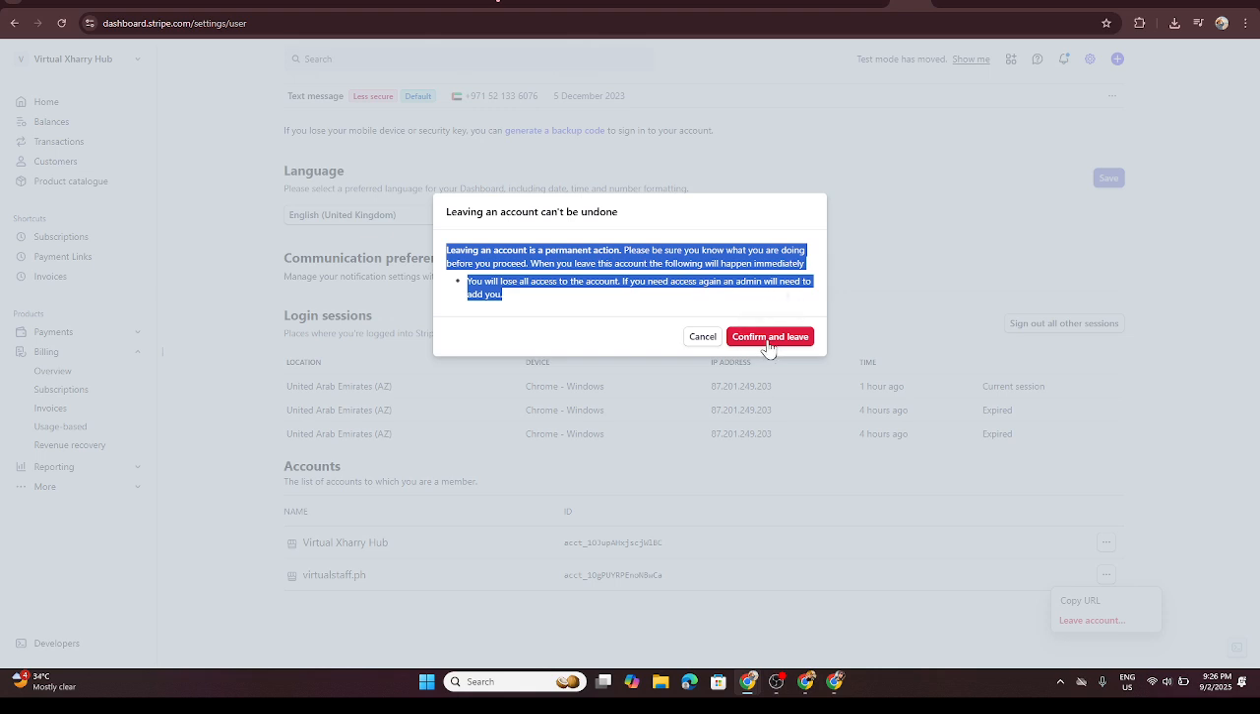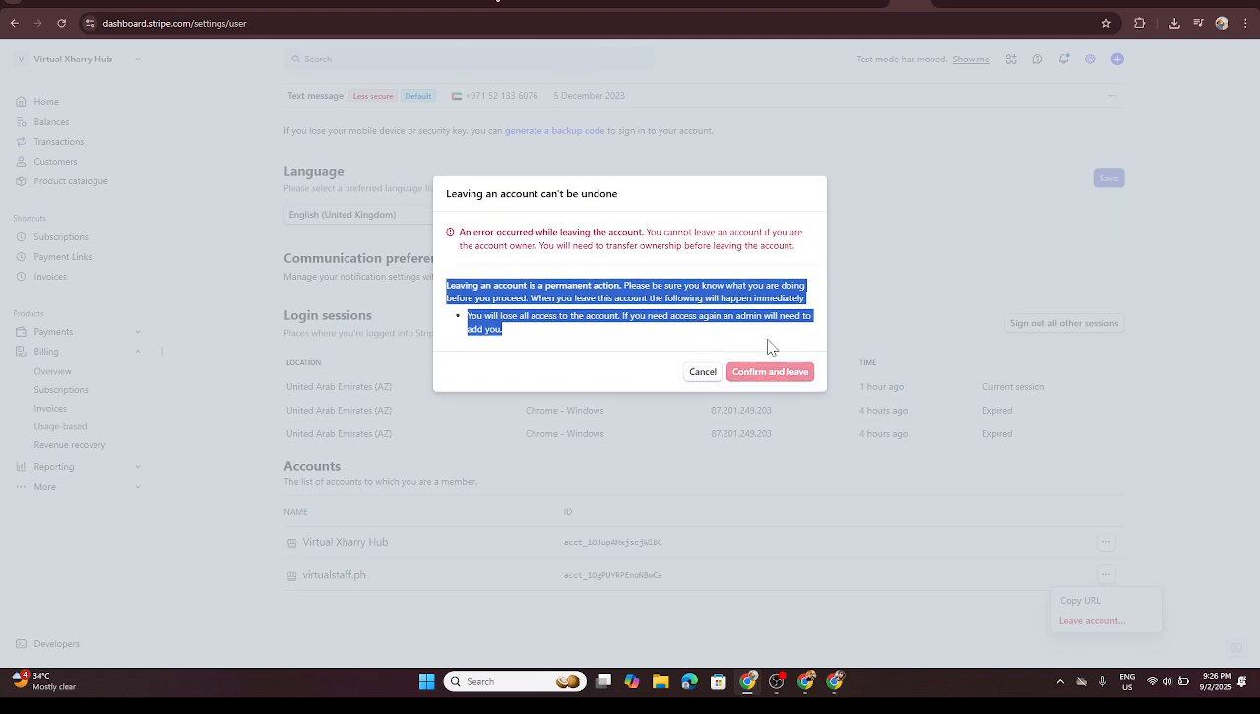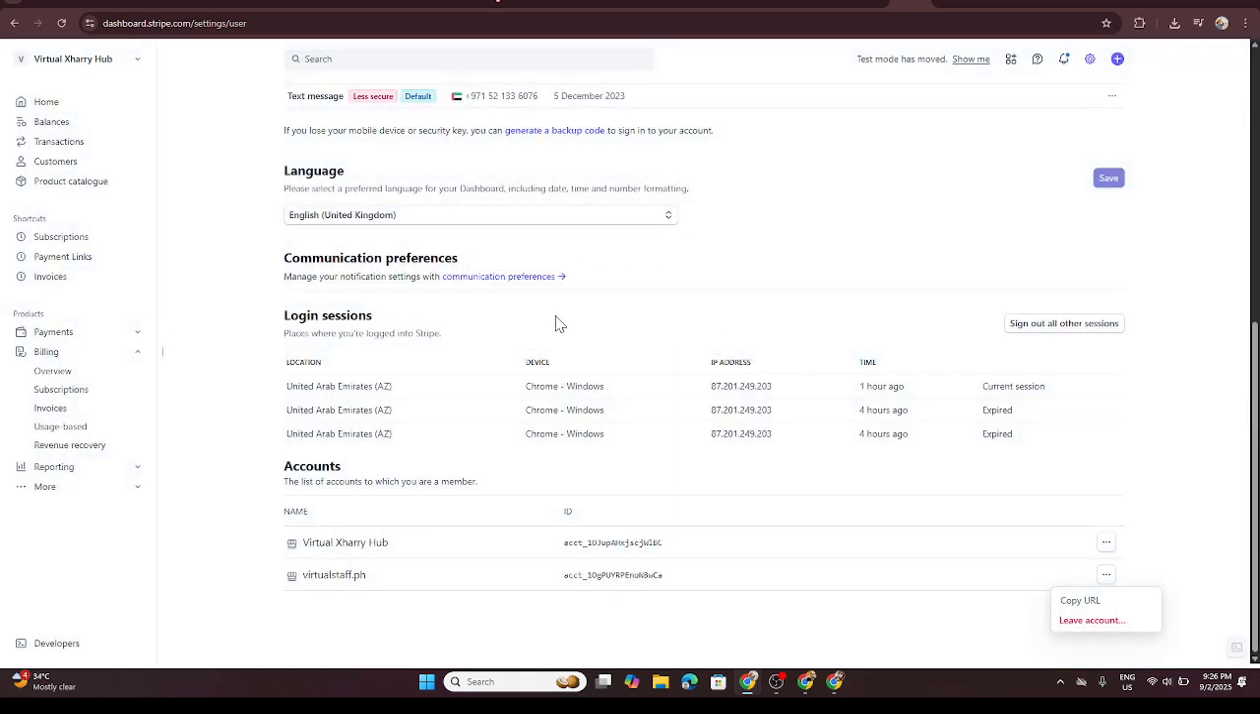And there you have it. You've successfully removed yourself from the connected account on Stripe. Remember, even though this doesn't delete the account entirely, it's a crucial step in tidying up your business-related interactions on Stripe. If later down the road you need to reconnect or manage another account, you'll follow similar steps to ensure the process is seamless and easy.